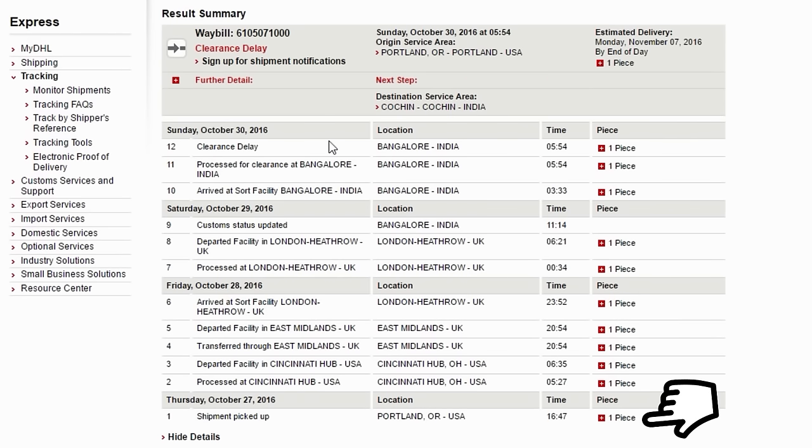You can see here my package was sent from Portland, USA, and it has traveled through the UK all the way to my country, India. And you can see it has arrived at Bangalore port awaiting clearance. So let's wait for a few more days and see.